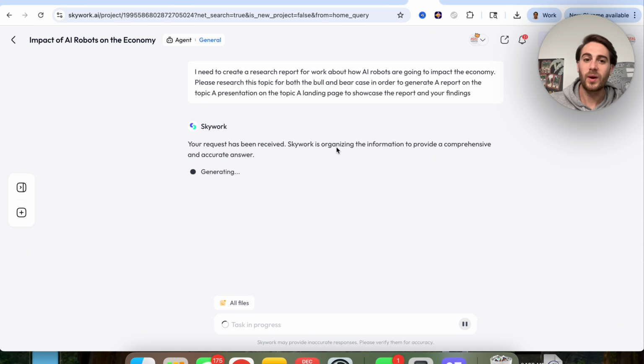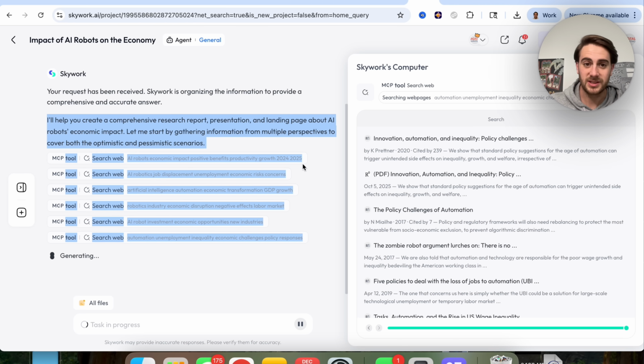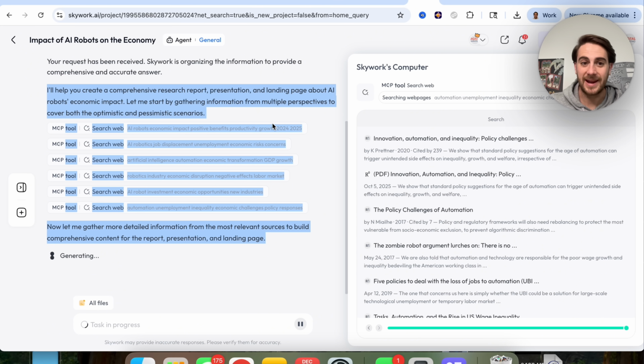So we could see that I just asked this in order to do this, and we could see that my request has been received, and then Skywork is organizing the information in order to come up with a comprehensive and an accurate answer. So we could see that this is going to help me to develop a comprehensive research report, presentation, and landing page about how this actually works.